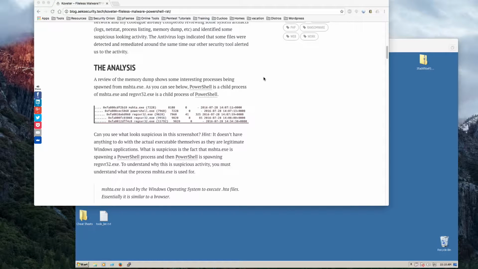All right, so let's get back to the suspicious processes. What is actually suspicious about these processes? It's not the actual processes themselves that make them suspicious. It's the execution of these processes that makes them suspicious. It's not common at all to see mshta.exe launching powershell.exe, which then launches regsvr32.exe. So already we know that we need to figure out what caused this chain of action to occur.